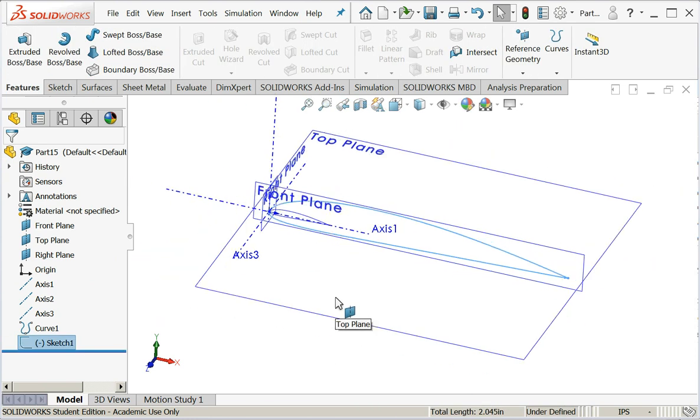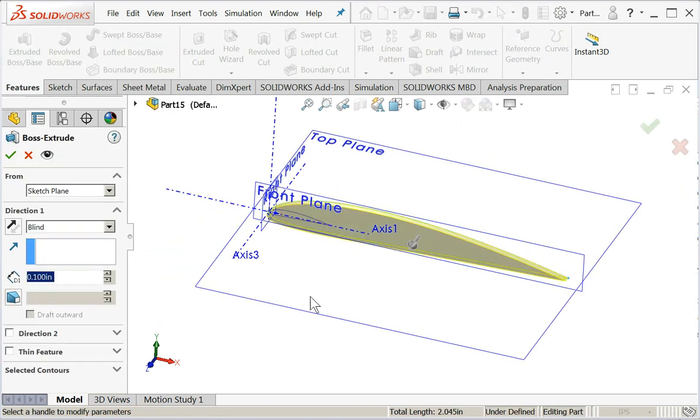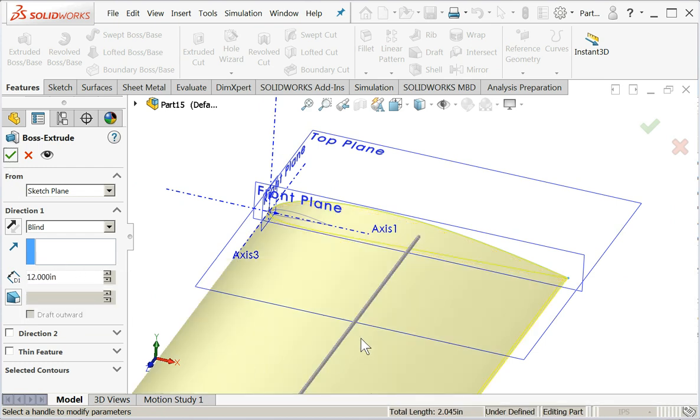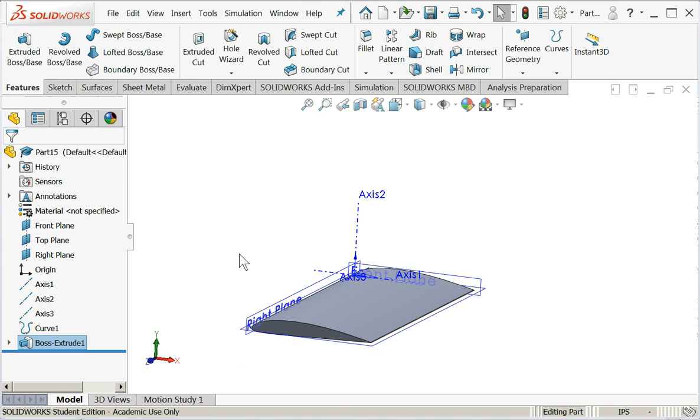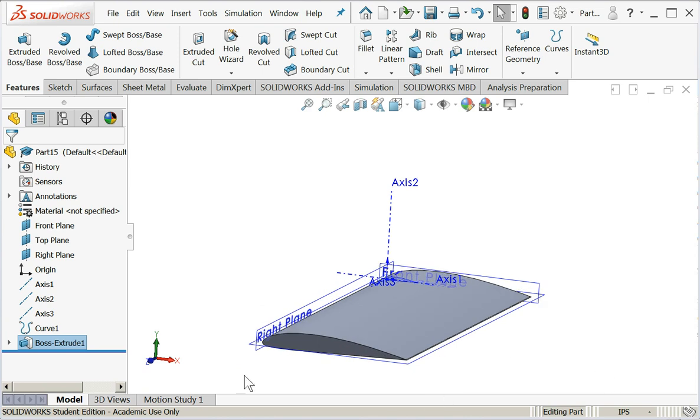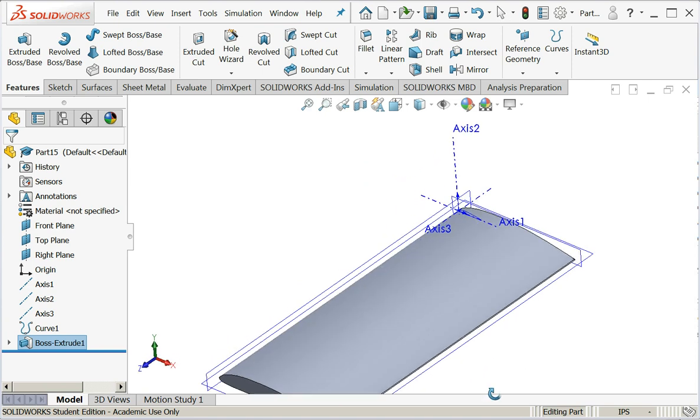Exit my sketch. And now I can extrude it. So if I choose a distance of 12 inches, I'll say OK. And now I have a wing section that is 5 inches from leading edge to trailing edge and 12 inches in length from this end to this end.